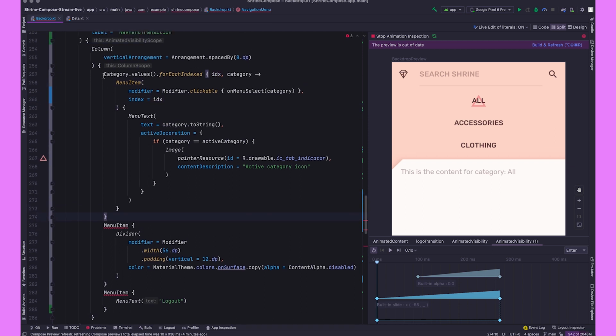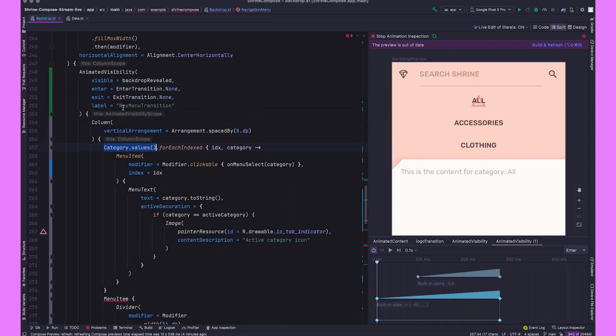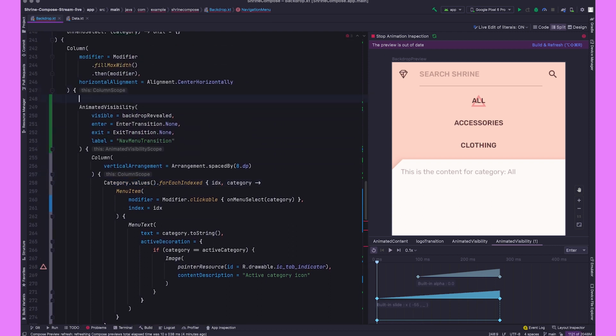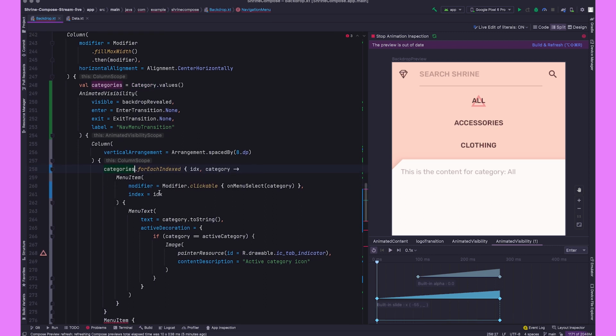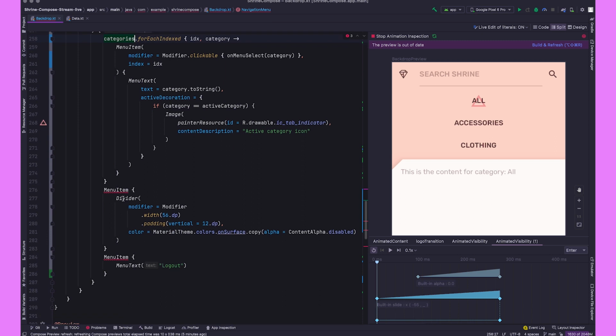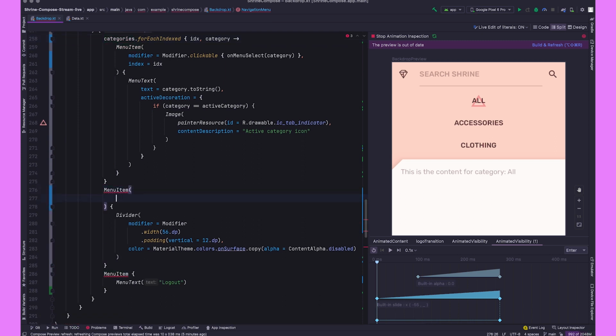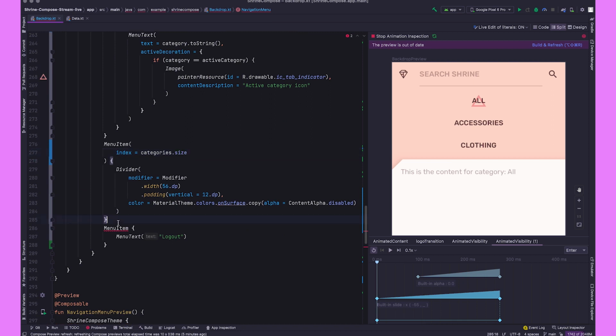And so it's like, okay, what I can do is I'll just put this in its own variable for now. I'll just say val categories. Come on, you can spell, Chris. Equals this. And I'll just say, for each categories, for each index, it will loop through the categories. But then for the other menu items, the index can just be the categories dot size. So this means it's like the next one after, and then this one equals categories dot size plus 1.